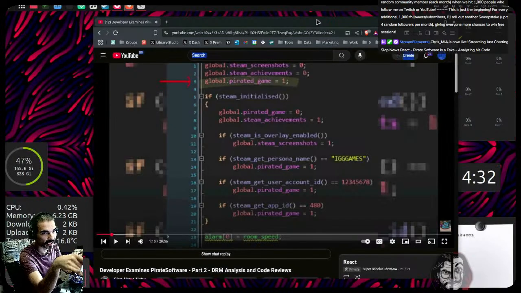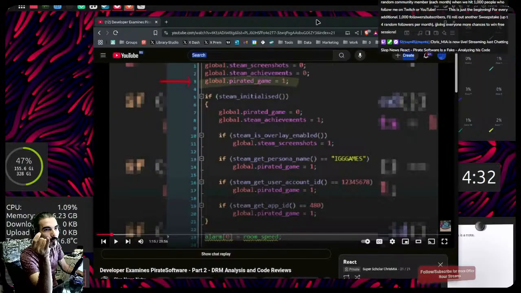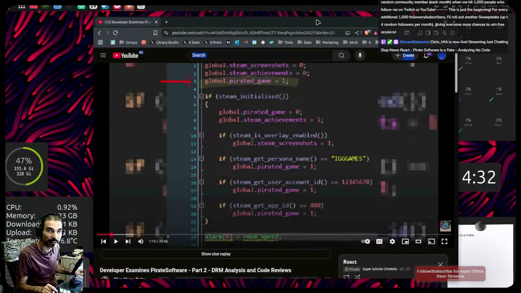So here he's got pirated game. That's probably his own little global. Yeah, this is his own little system here. Pirated games is a global, personal, custom variable. Steam achievements, Steam screenshots, so on and so forth. I hate the fact that he keeps using zeros and ones, man. Just use a true or false. Are you that lazy to type in 4 characters instead of one?